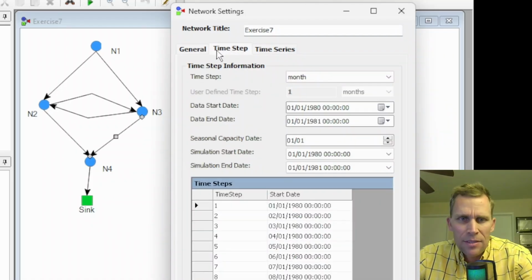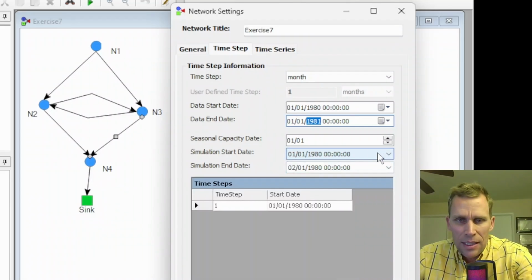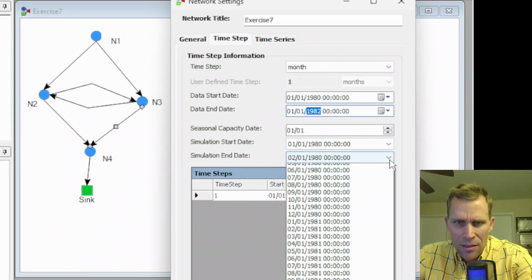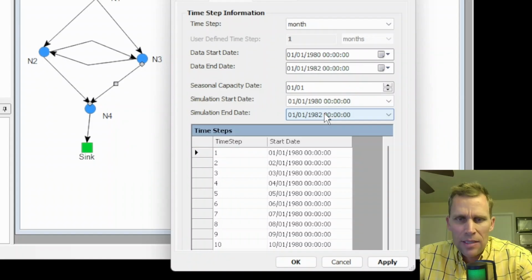If I click on the time step, I want to use 24 time periods in this simulation. So I'll just stick with month for the time step. So 24 months in that case would be 2 years. I'm going to increase the 1981 to 1982. And then I need to extend the simulation date. This was the data end date. The simulation end date should be at the end of 1981 or the very beginning of 1982. Okay, so that looks good there. I'm going to click apply and okay.